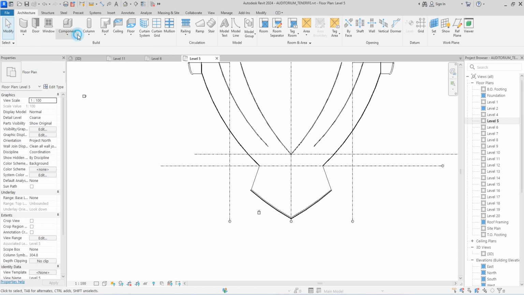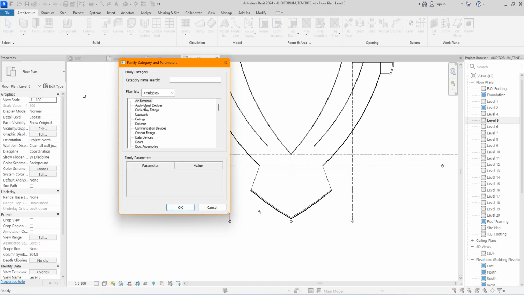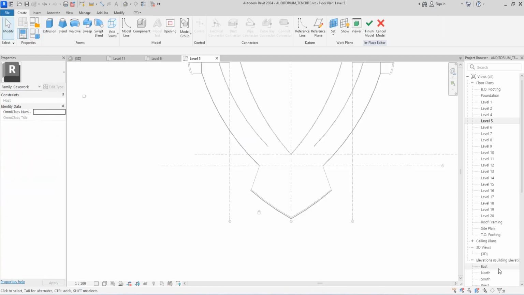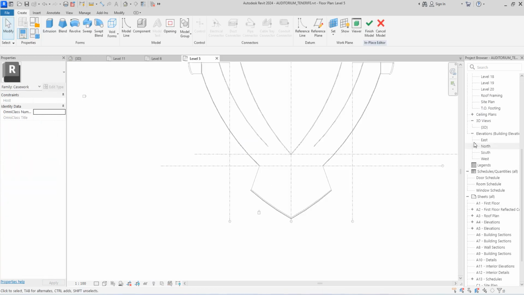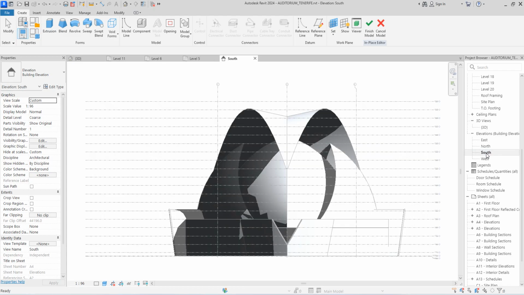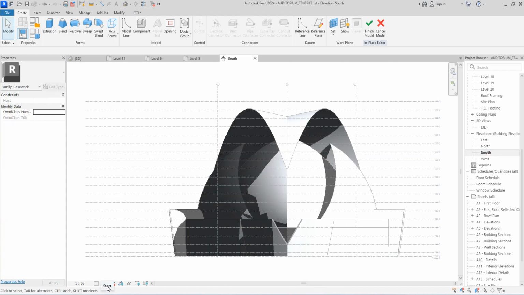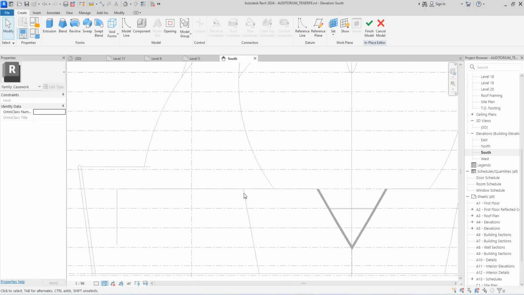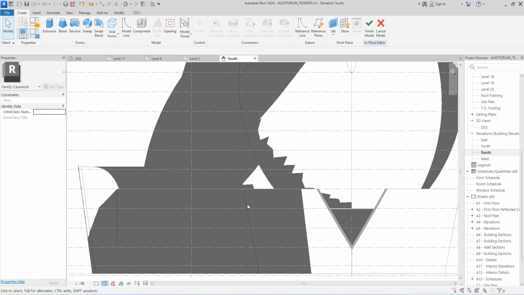So I'm going to say model component, model in place, then casework. I say okay, casework 1. Now I'm going to use the south elevation. On my south elevation here, at this junction, I'm going to change it to hidden line. You can expand this or this one if you want to, but I'm not going to do that for now. This is the point at which I want to work.